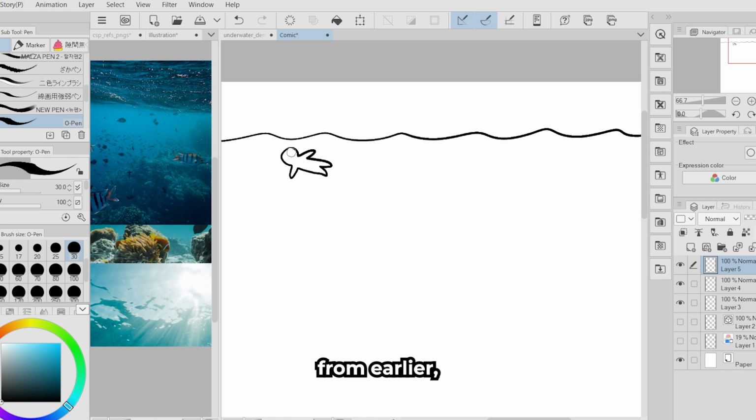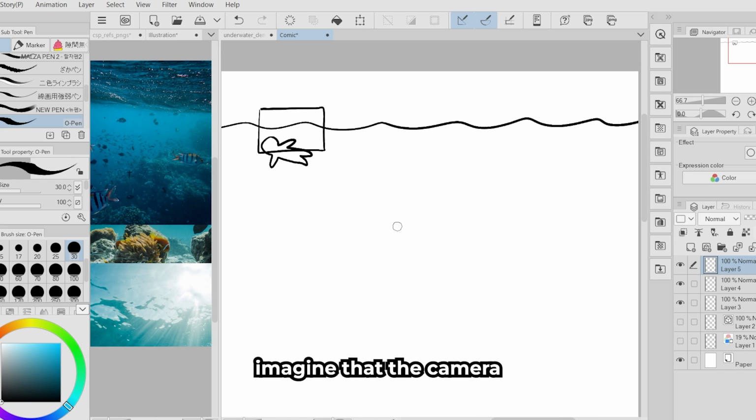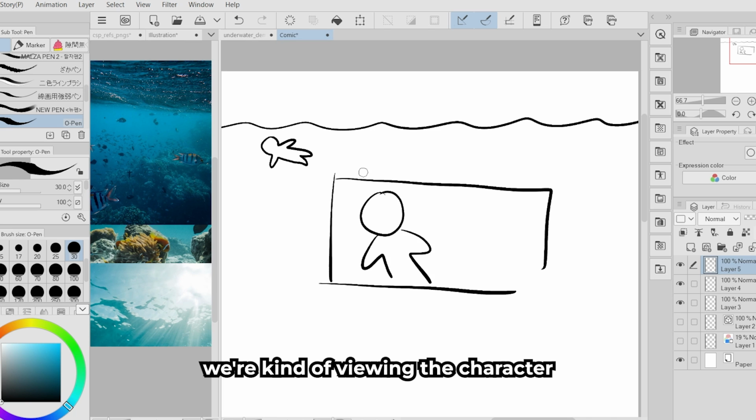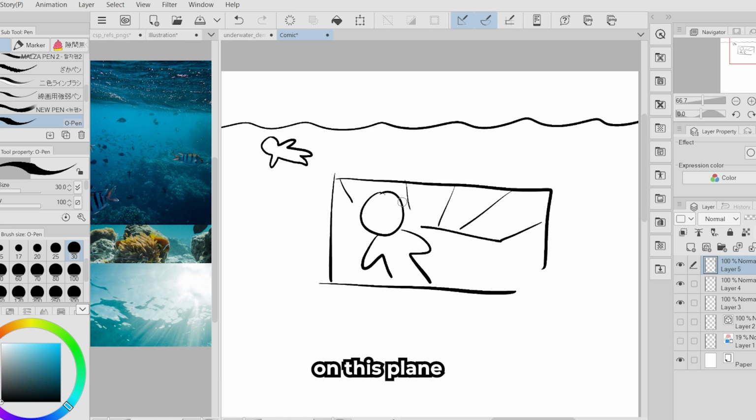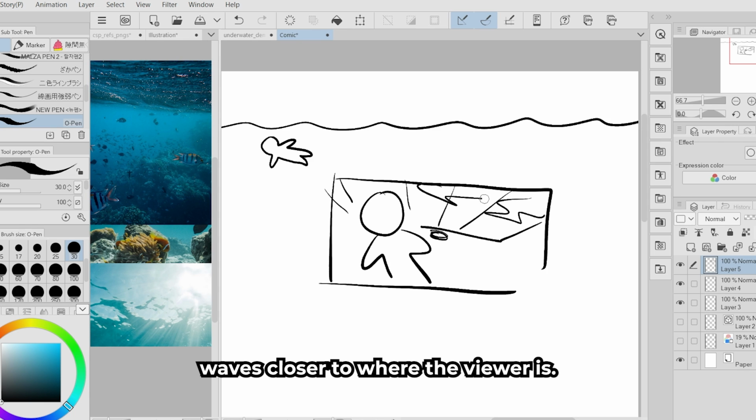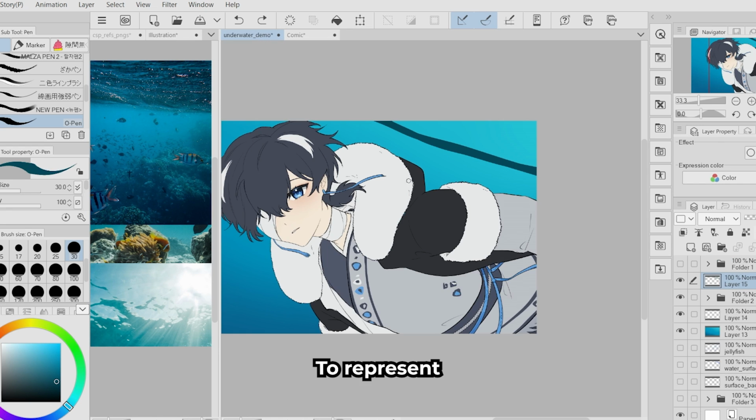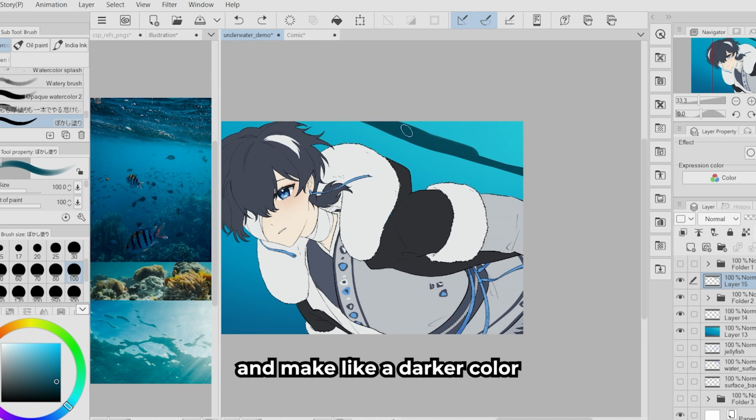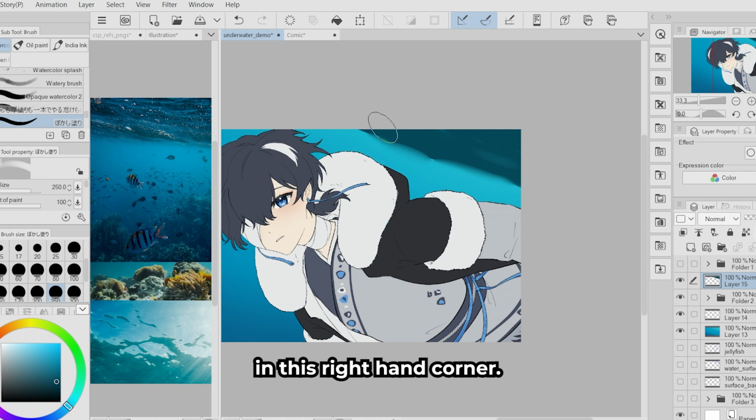So going back to our diagram from earlier, imagine that the camera is around over here, and right now we're kind of viewing the character from this angle. So the waves are going to be kind of on this plane, where it's disappearing onto the horizon over here, and maybe there will be larger waves closer to where the viewer is. To represent that, we can kind of follow this reference here from the photo and make a darker color in this right hand corner.